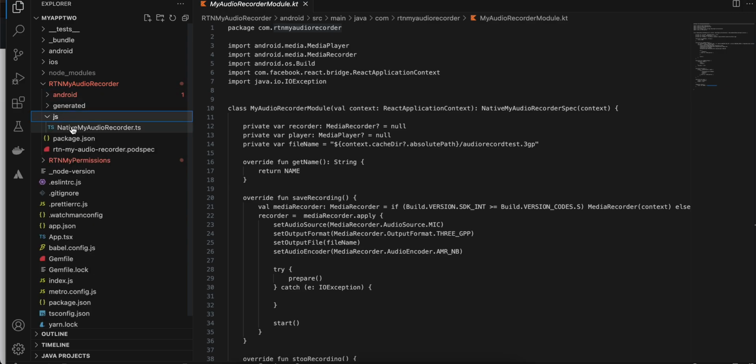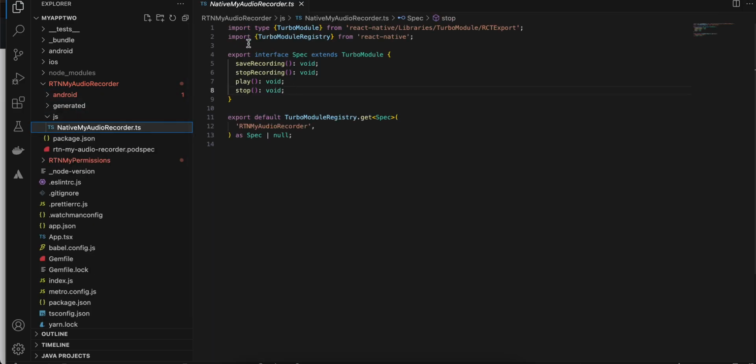Go to JS. I have created this file, and here you can see again copy pasted everything from docs. Only this file name has been changed, and I have created 4 methods. One is start, and this save recording will start the recording as well as save it. The stop recording will stop the recording. Play will play the recording, and stop will stop playing the recording.